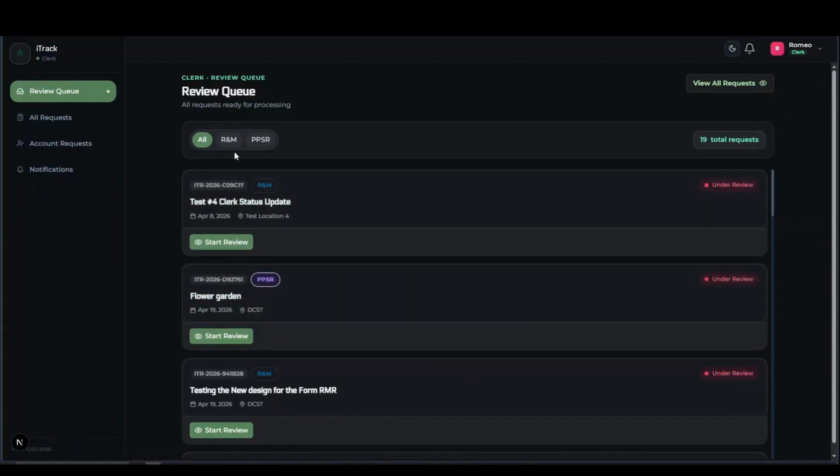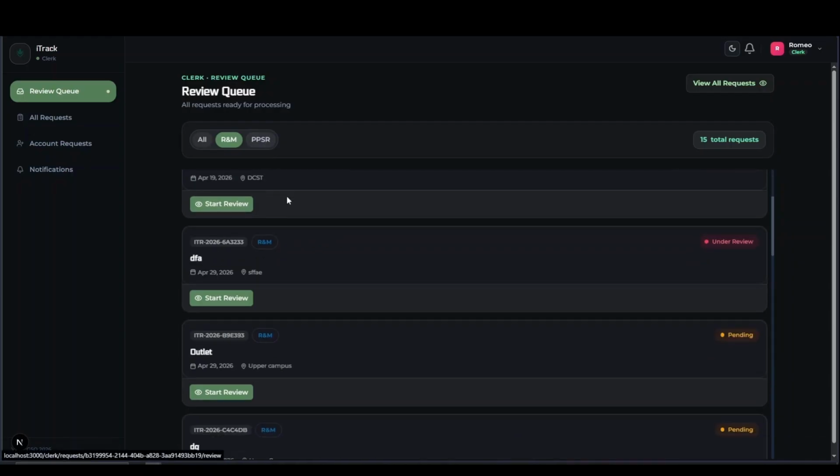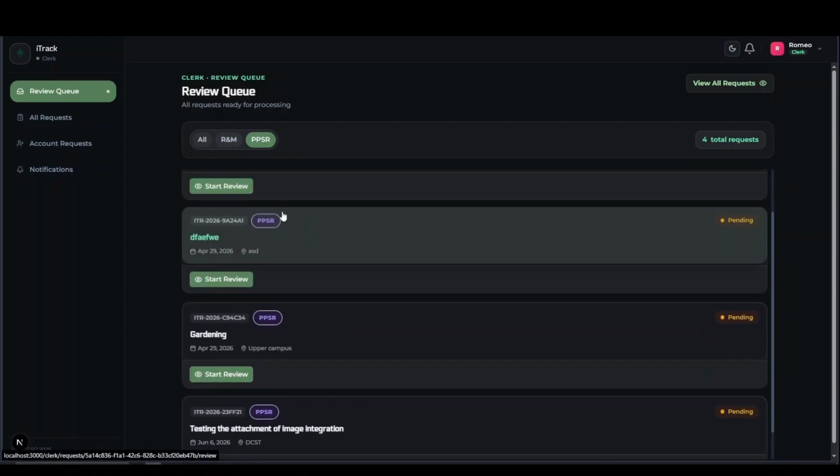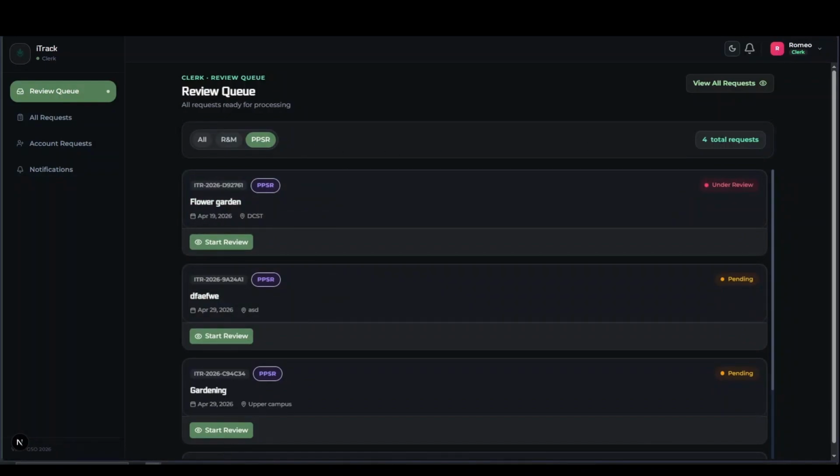Located at the upper part of the main page is the filter. We have the filters All, R&M, and PPSR. These are the types of forms. On the right side are the result counts. It updates automatically and dynamically based on the result of the filter.